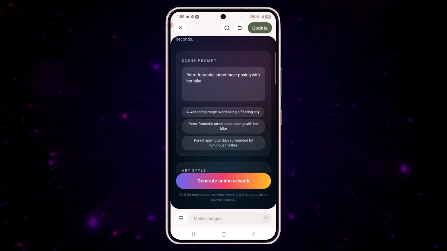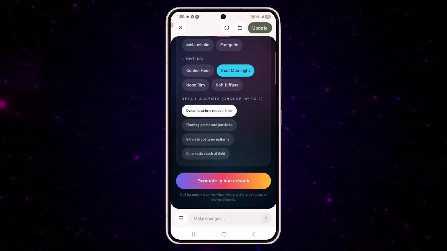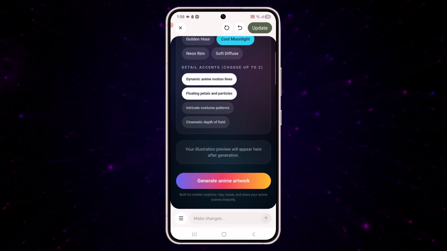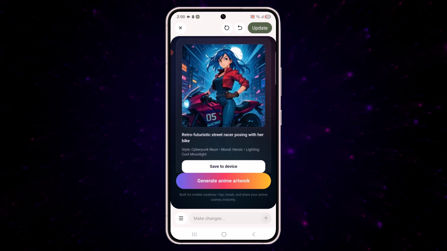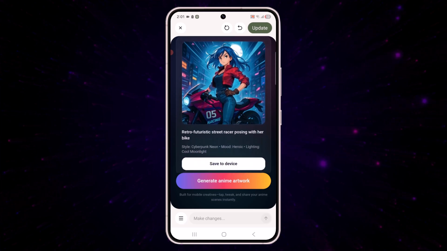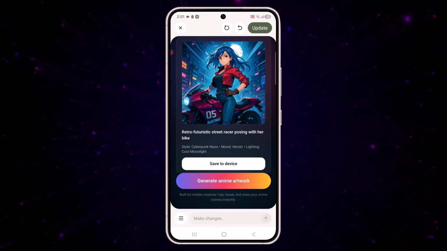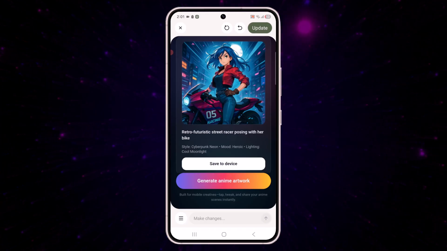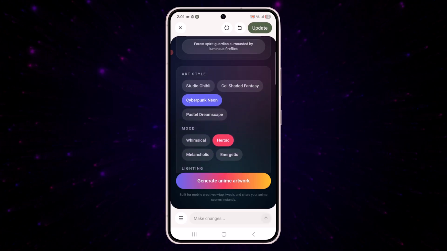I'll type my image prompt, choose the cyberpunk neon art style, set the mood to heroic, add lightning, cool moonlight, and detail accents, and tap generate. And just like that, boom, a stunning anime-style image appears in seconds. But it doesn't stop here. YouWare also has a full website version where you can explore and use the same tools right from your browser. So let's move to the website and check it out.